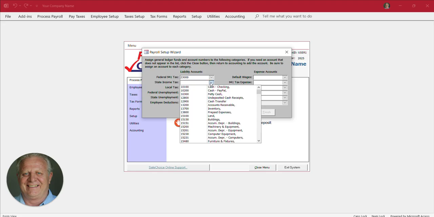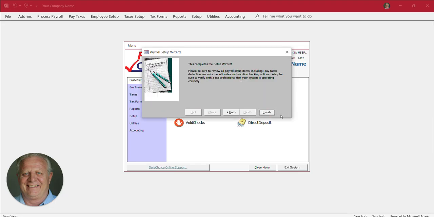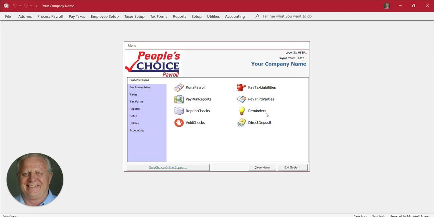I'll go ahead and assign those, and we get started by clicking the down arrow and hitting this, and that's federal payroll taxes and state income taxes. And so I'm going to pause this and fill in the rest. So once all those GL accounts have been assigned, if you're using the template, it's going to be these particular numbers that you're going to be filling in. And then you would click finish.